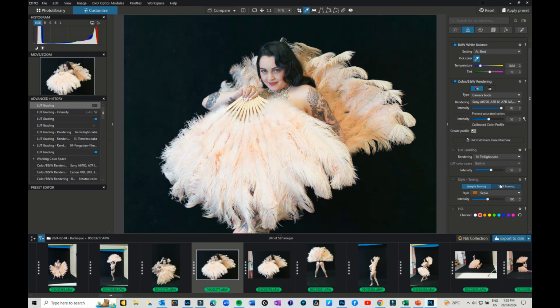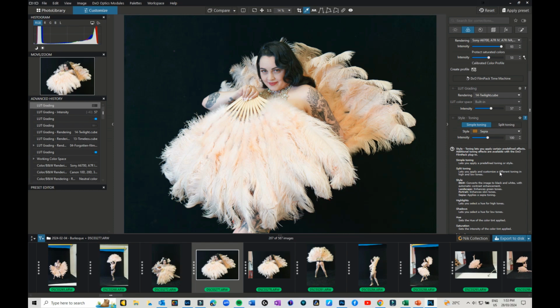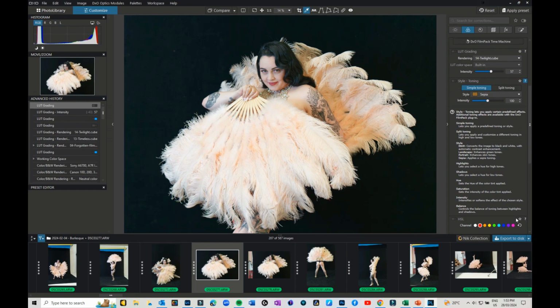So that's that. Another thing that I really love is the split toning. Now, if I go up a little bit, you might be able to read what I'm talking about. So split toning allows you to apply certain predefined effects. You can do simple toning, so that lets you set a predefined toning to the whole image, and I'll show you in a minute. There are different styles, so you can have black and white, landscape, portrait, or sepia. You can adjust the highlights, the shadows, the hue, the saturation, and things like that.